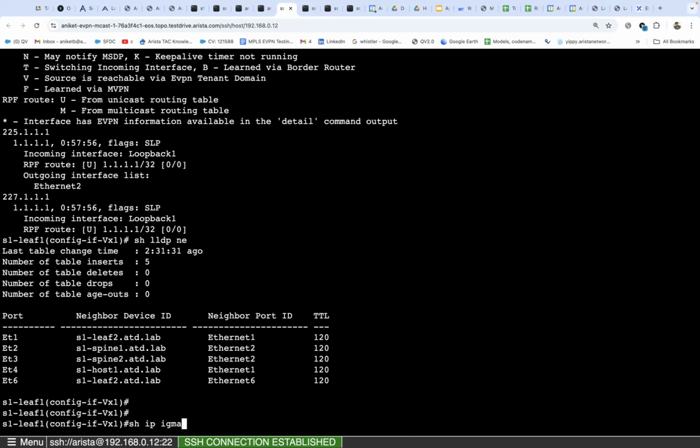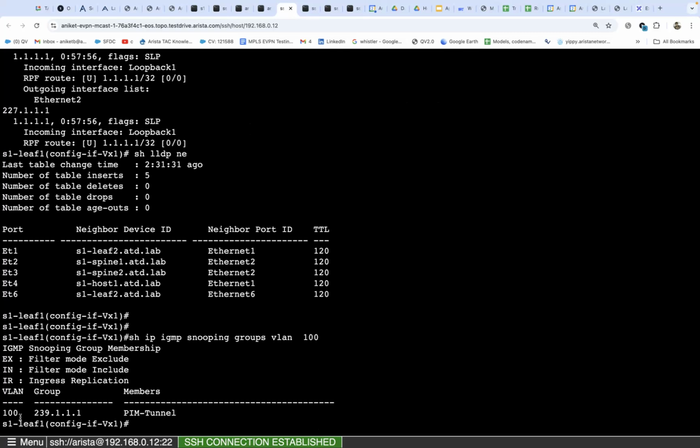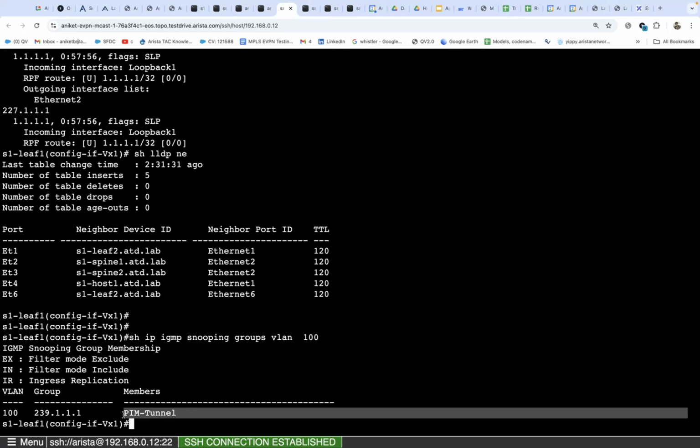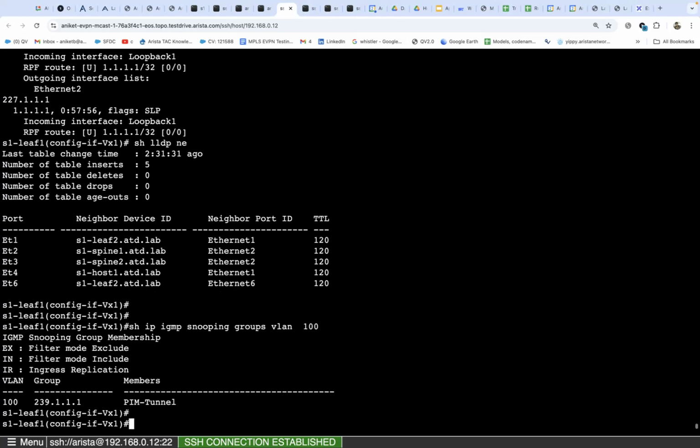Okay, now if you see the snooping table, you will see for VLAN 100, 239 that the member is PIM tunnel, which is the remote receiver. Got it? If this was not present, it will never encapsulate. So this has to be present for leaf 1 to start encapsulating, right? And this will be created based on the SMET route.